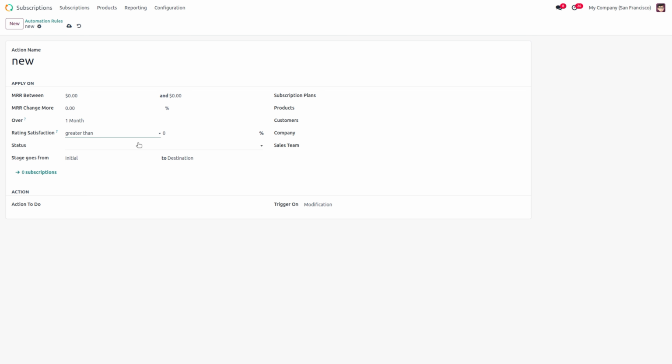And then the status stages, from which is the initial stage, there are different stages here. We can set up the stage name here. Next, the subscription plan. If we need to perform this automation rule for a specific subscription plan, we can choose the plan to target with the automation rule. Next, the product. It means that we can select a specific product to target with the automation rule. We can select multiple products there.